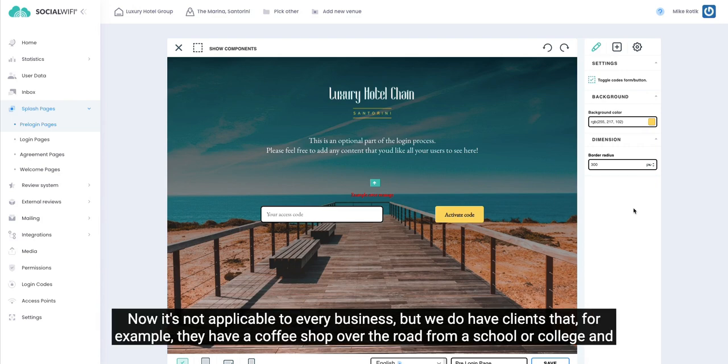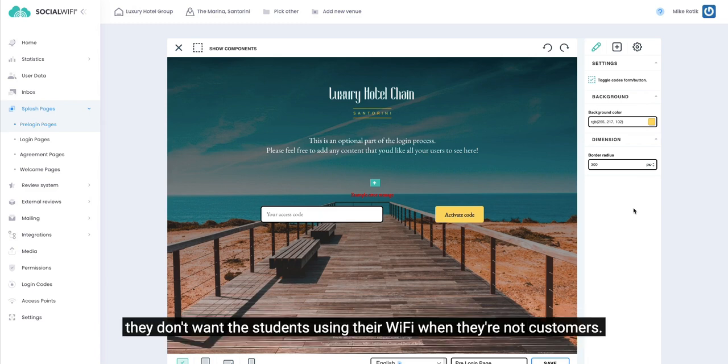Now, it's not applicable to every business, but we do have clients that, for example, have a coffee shop over the road from a school or a college, and they don't want the students using their Wi-Fi when they're not customers. So that's a good example of people that would like to use this.